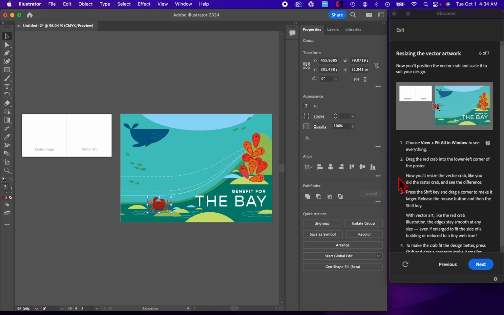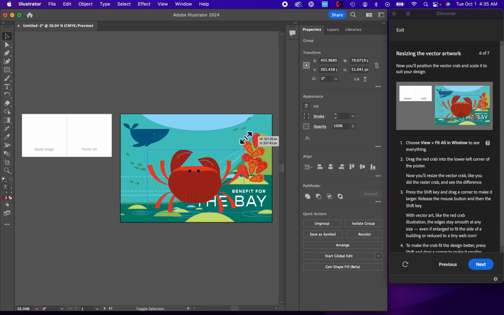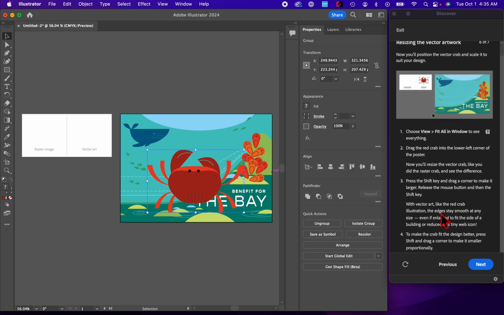Now you'll resize the vector crab like you did the raster crab and see the difference. Press the Shift key and drag a corner to make it larger. Release the mouse and then the Shift key. So I'm going to hold down Shift, click on it, and drag it to make it larger. With vector art, like the red crab illustration, the edges stay smooth at any size, even if it's enlarged to fit the size of a building or reduced to a tiny web icon.